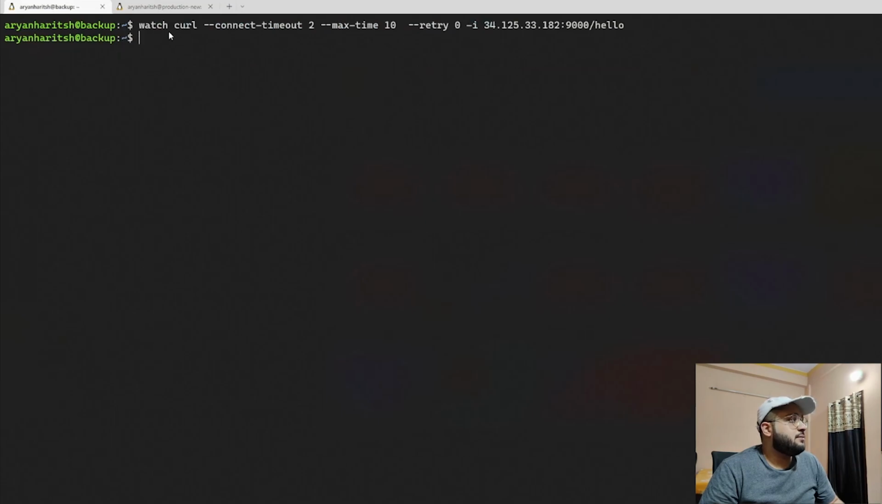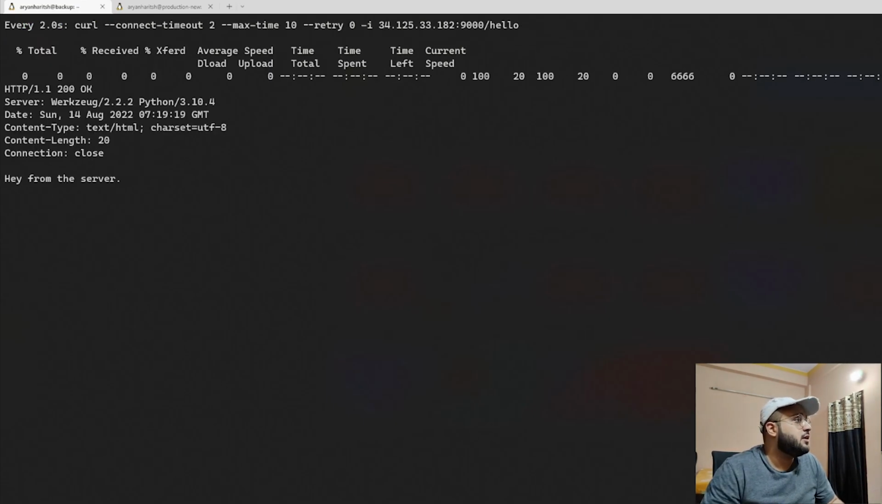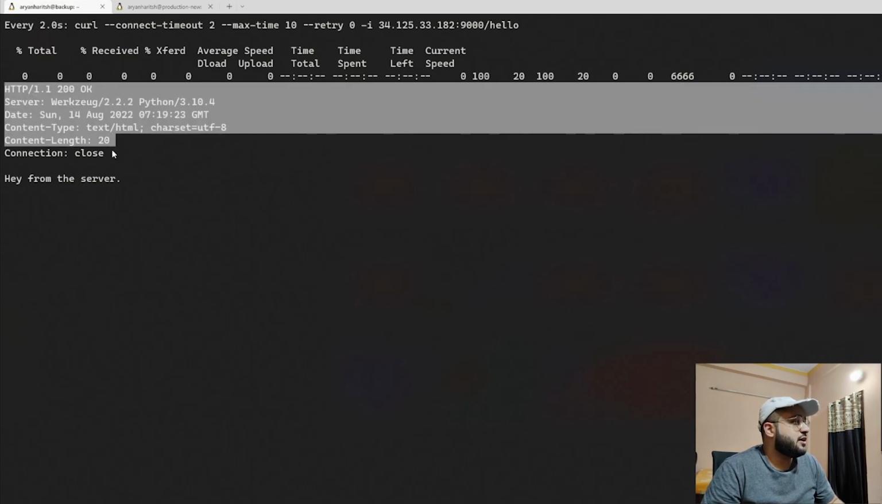Again, we have a very simple client that is just a curl command making a request to this server on this hello endpoint, right? I'm using the watch command over here. What this command does is it will run whatever command you give it every 2 seconds. So watch will run this curl command every 2 seconds. If I run this, if I hit enter, now you can see it is running this command every 2 seconds, and this is the response that I am getting.